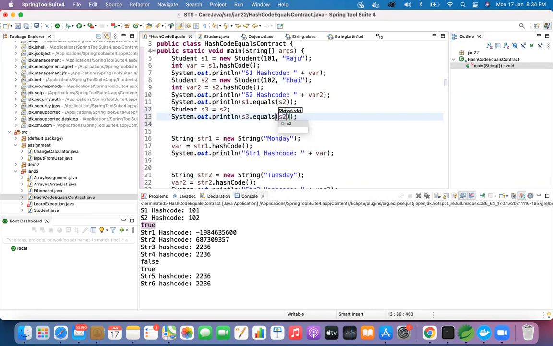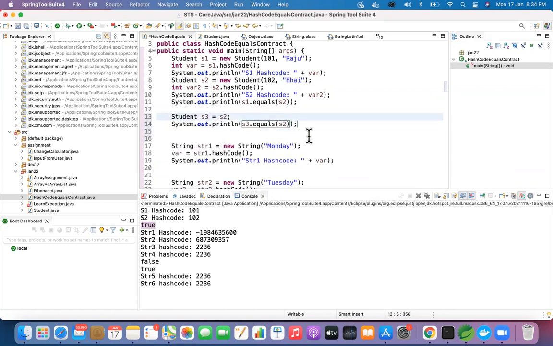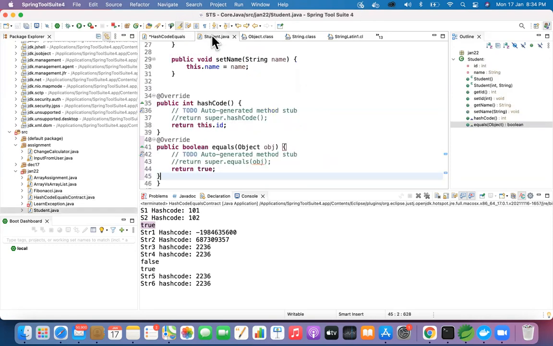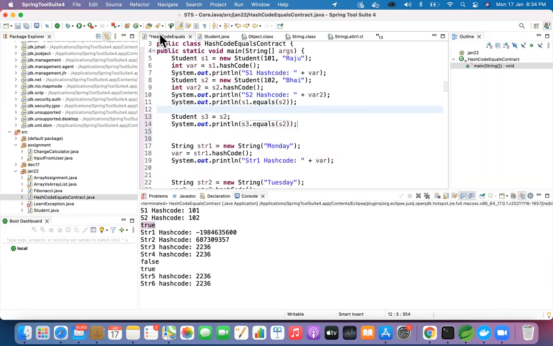This will return true only, right? Yeah. Since we are just cloning the object of S2 to S3. When you see this implementation, it will always be true. Yeah, we need to override that. But right now we are hard coding it with true, so we'll get true anytime, whatever the data is.